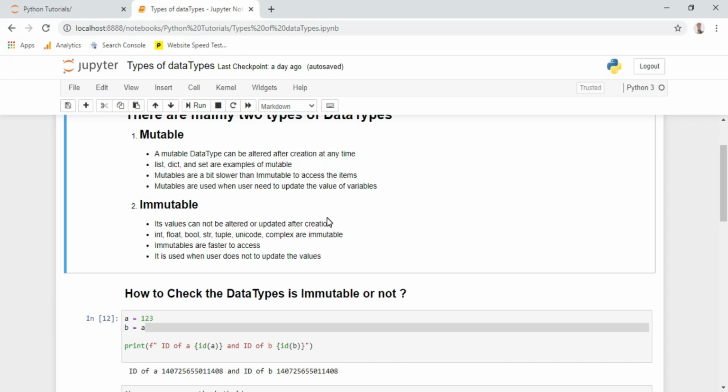Immutable are a little bit faster than mutable to access its items because its size and indexes are fixed. It is used when the user doesn't need to update the size or the values of the variable in future. These all are the properties of mutable and immutable data types.